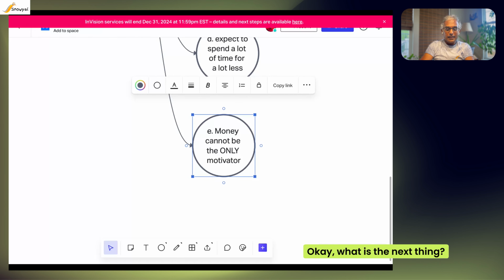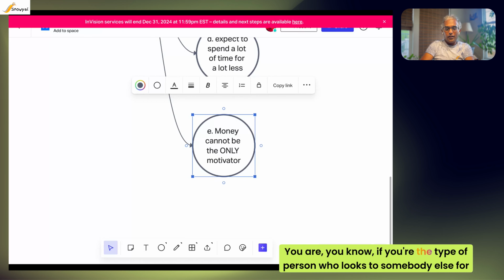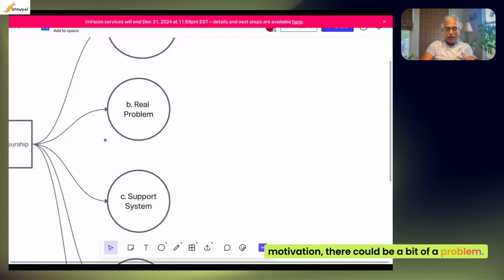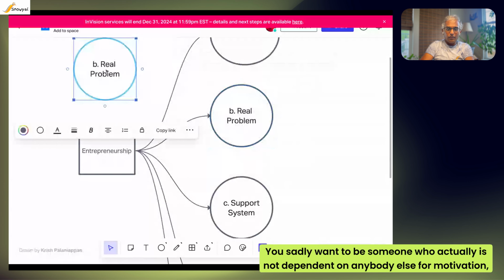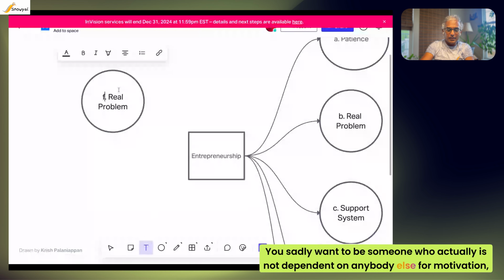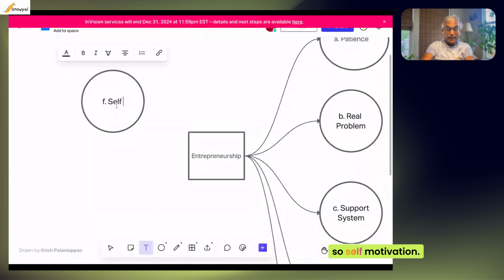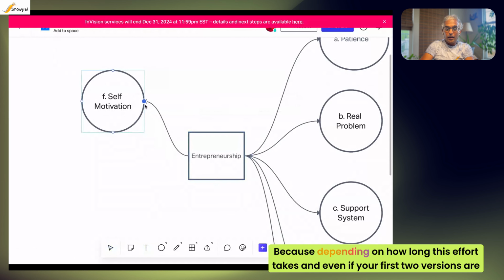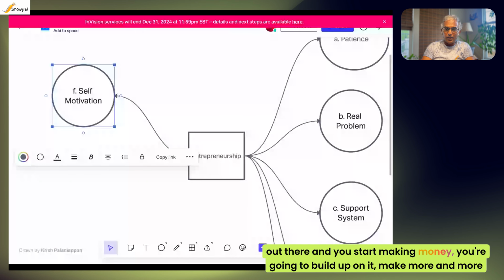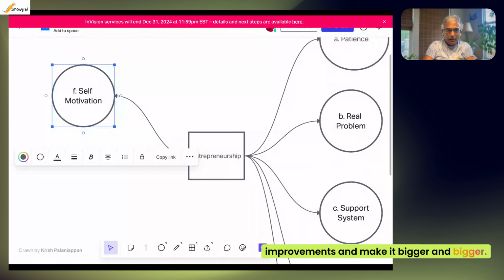Okay, what is the next thing? Self-motivation. Yep. If you're the type of person who looks to somebody else for motivation, there could be a bit of a problem. You certainly want to be someone who is not dependent on anybody else for motivation. So, self-motivation. Because depending on how long this effort takes, and even if your first version is out there and you start making money, you're going to build upon it, make more and more improvements, and make it bigger and bigger.